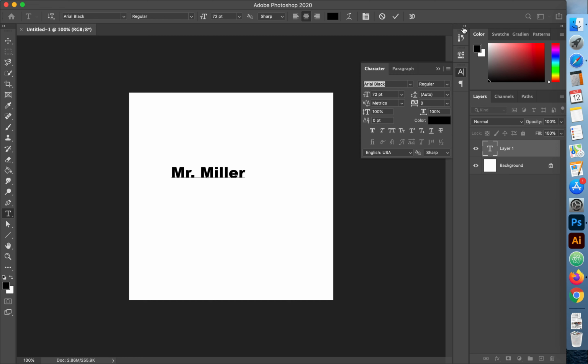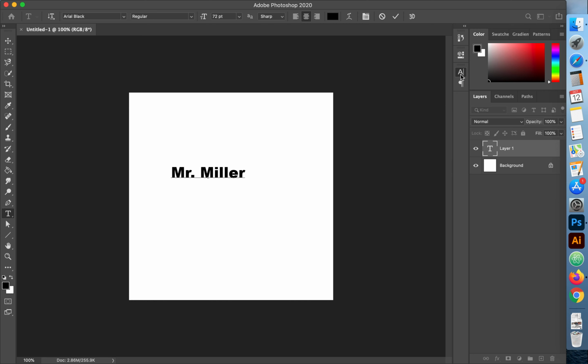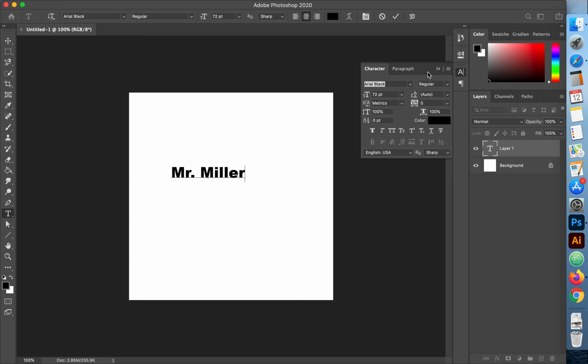You'll see that here, this little ribbon between the workspace and the color picker, it just opened up 2 things: the A, which is the character, and the backwards P, which is the paragraph editing tab. So we have those 2 available to us now, and you'll see that my text is still here. I still have editing capabilities because I am still on the type tool, the T there.